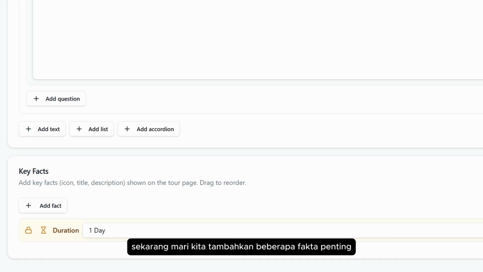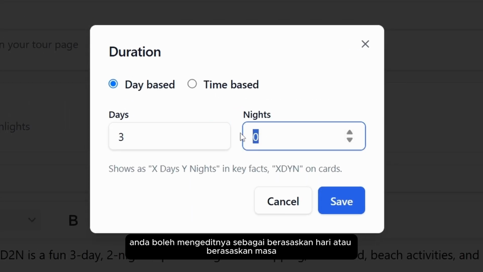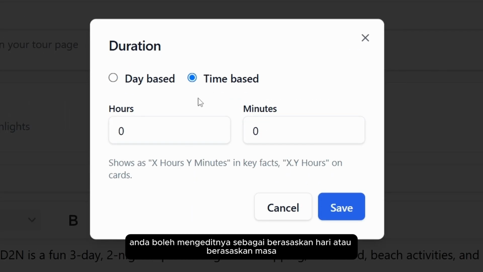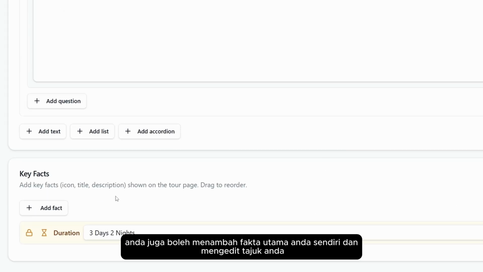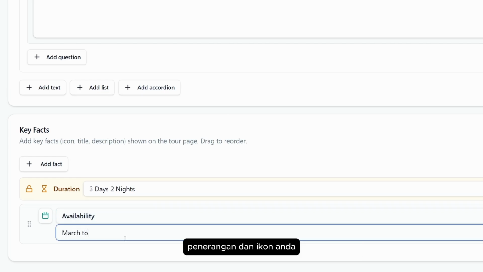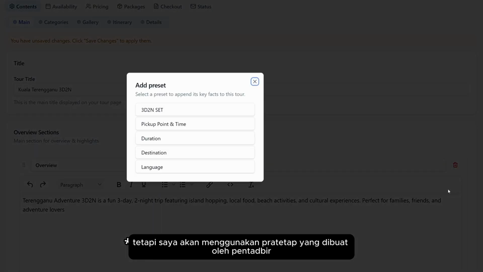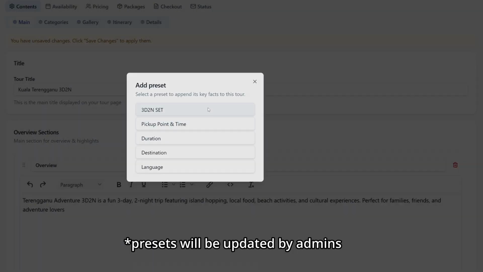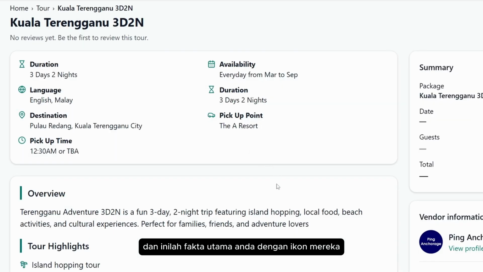Now let's add some key facts, which is information for the tour. First, you have duration, which is a permanent key fact. You can edit it as day-based or time-based. I'm going to make it day-based, 3 days, 2 nights. You can also add your own key facts and edit your title, description, and your icons, but I'm going to use a preset which is made by an admin. And here are your key facts with their icons.